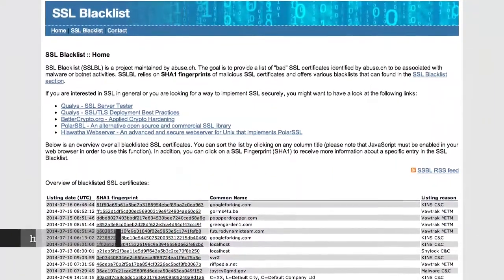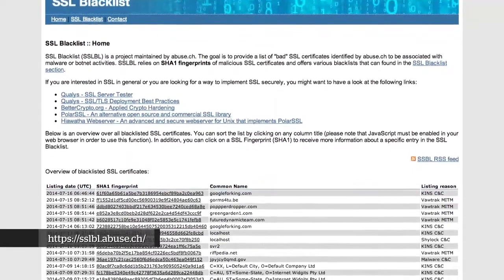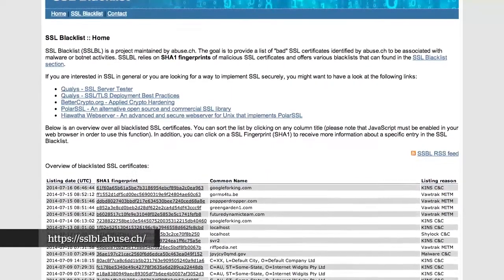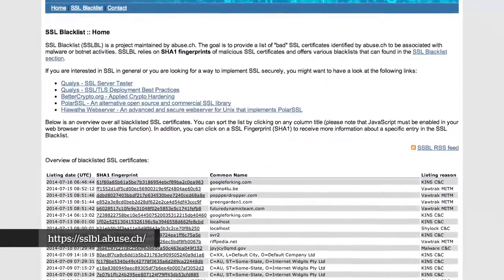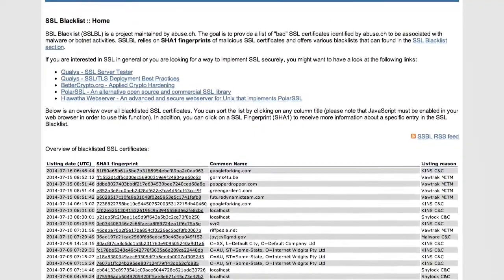Sure. So abuse.ch has been around for a while. They're most well known for the Zeus tracker list, where they track the different locations of known Zeus command and control. It's been very helpful to us, I know. They've just released a new blacklist. They're calling the SSL Blacklist. And what they're doing is publishing the SSL certificate information for known malware command and control.